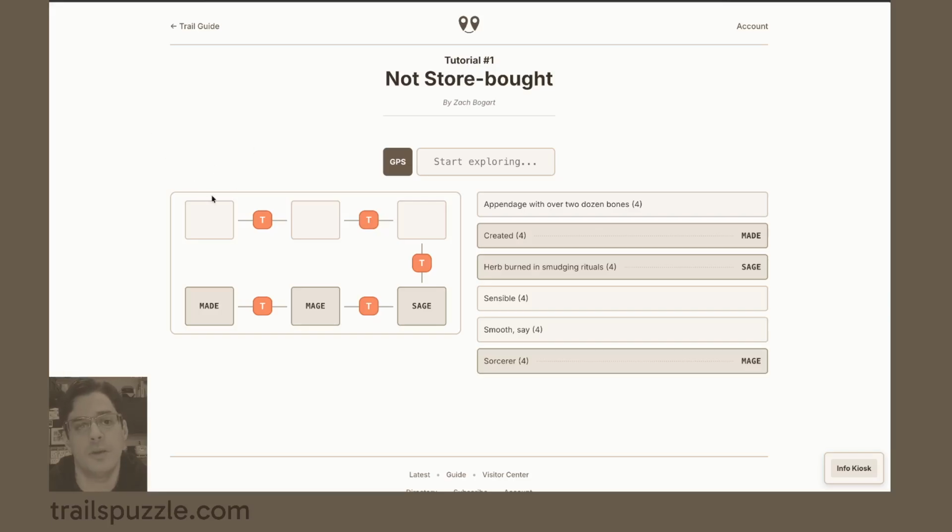So in this case, you might be able to deduce that that is, in this case, handmade. So we can look at the clues, which one that's going to match to. In this case, appendage with over 24 bones. There's a lot of bones in your hands. So we can say hand, and then we get handmade.